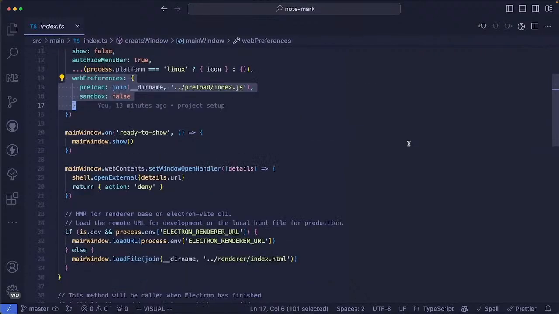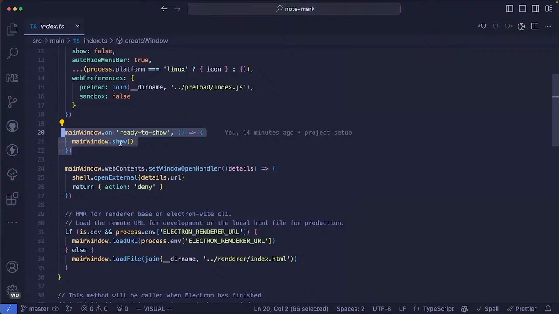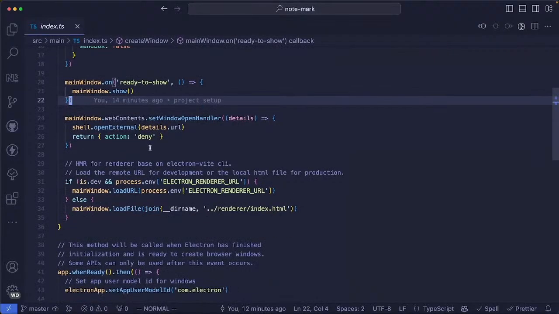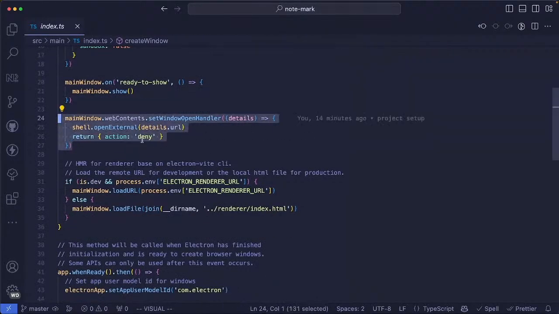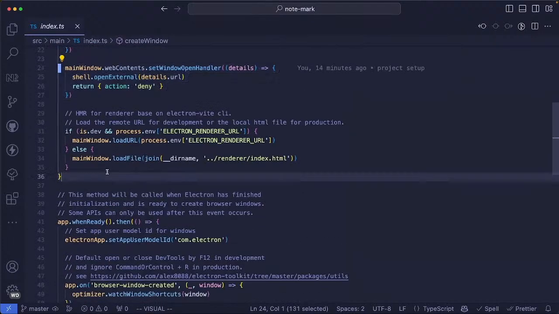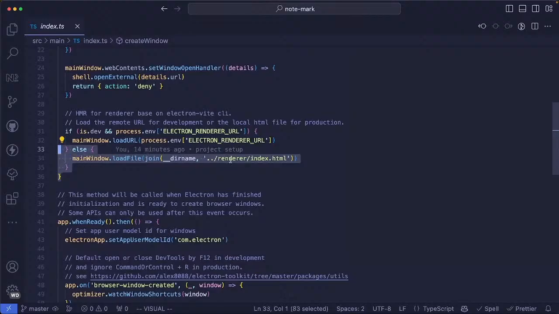Let's give a quick look to the other configuration that has already been added. For example, here we are showing the main window only when it's ready to be shown. Here, for example, we are denying the possibility to create a new window, and this is okay for our application because we don't need any separate window beside the main one. Here we are just loading our index.html file when everything is ready.